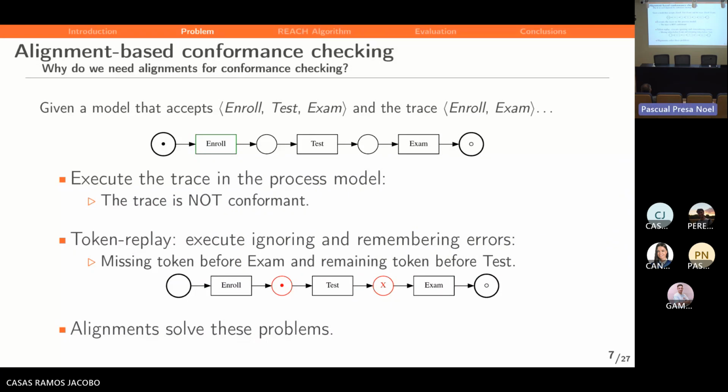So another technique that we can use is token replay, which consists of forcing the execution of the trace on the process model and ignoring all errors. These errors are returned as the diagnostics of conformance checking. In this case, we would receive these results. There was a missing token before exam and a remaining token before test.